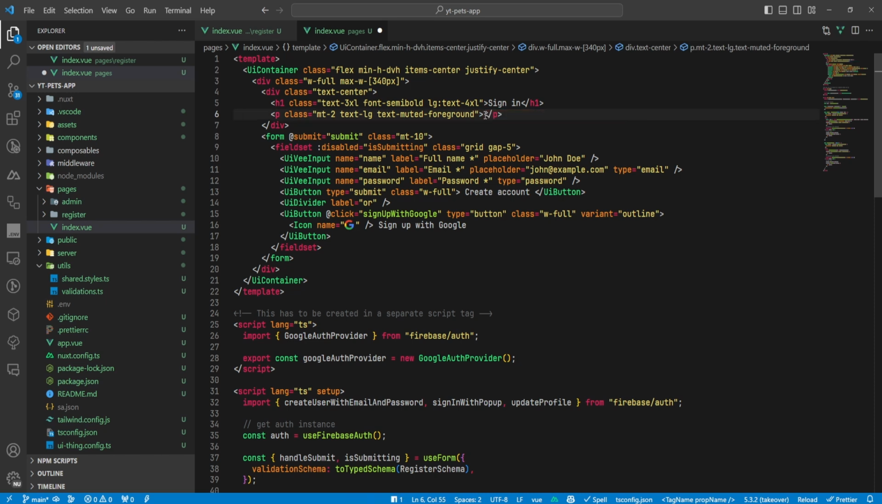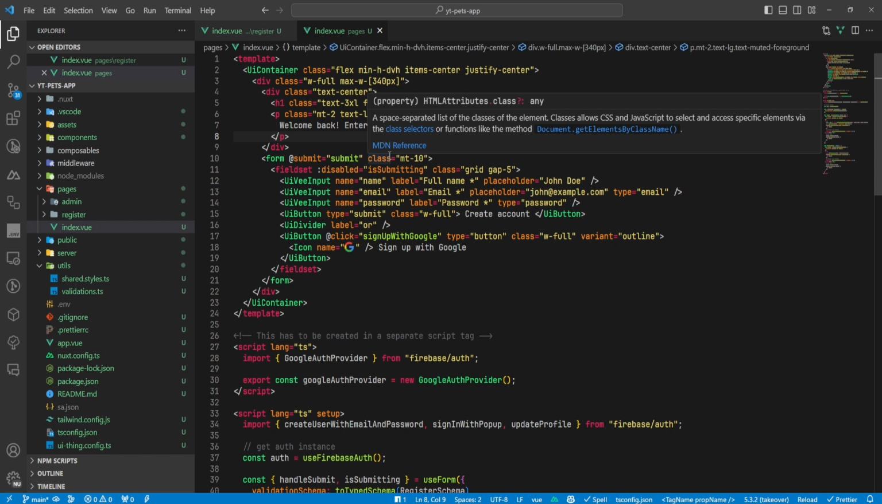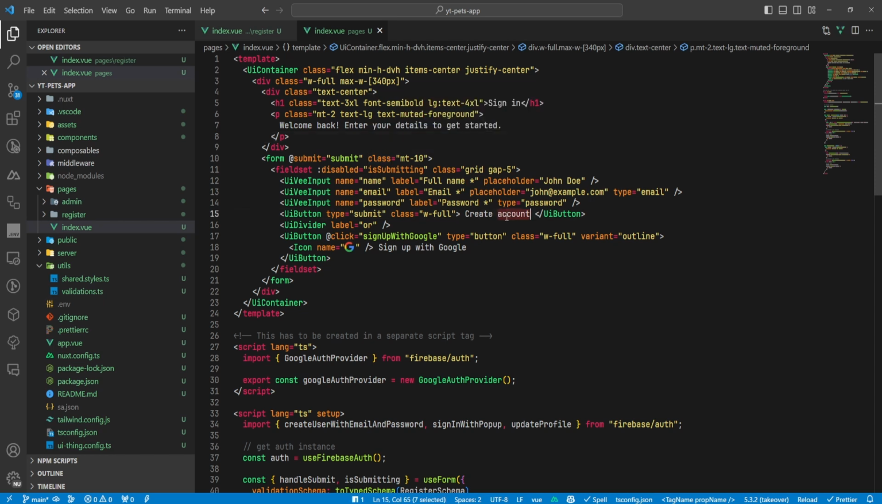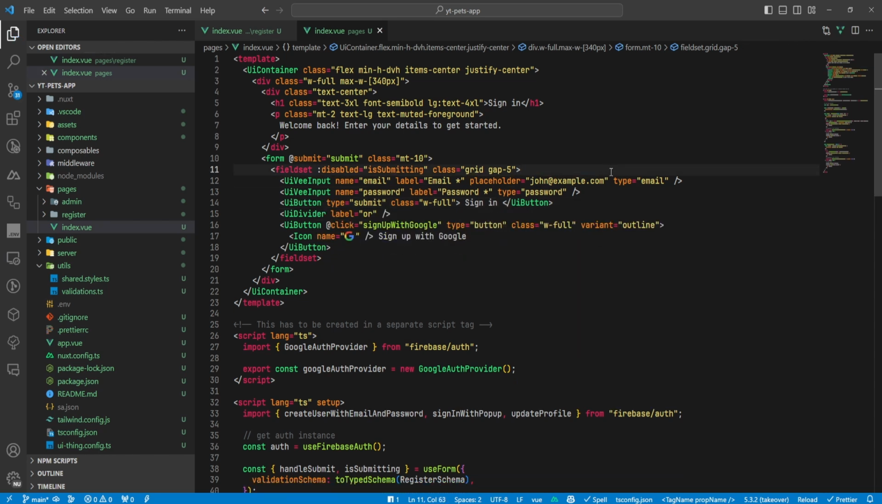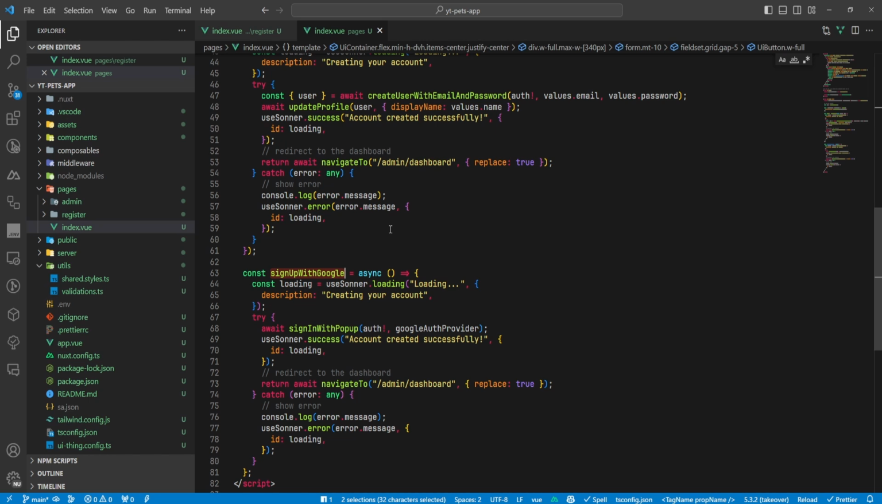Now, we're going to actually update this text as well. It should say, welcome back. Enter your details to get started. I'm going to hit save. And this should not say create account. This should say sign in. For signing in, we don't need to enter our name, just our email and password. And this should say sign in with Google. So I'm going to change this from sign up to sign in.